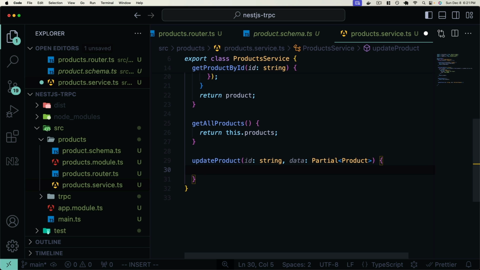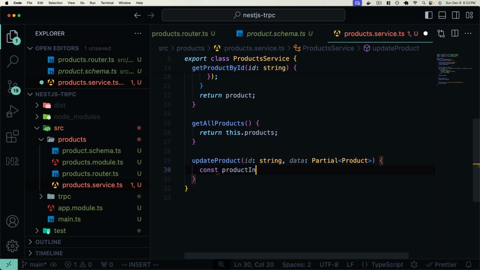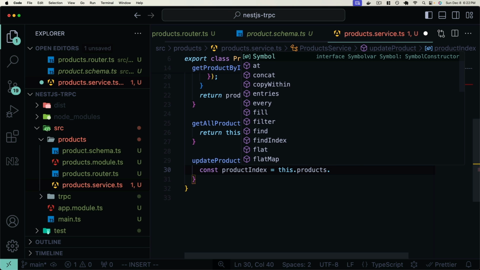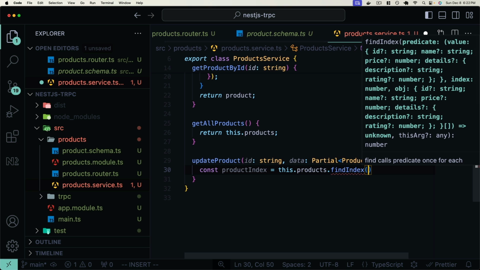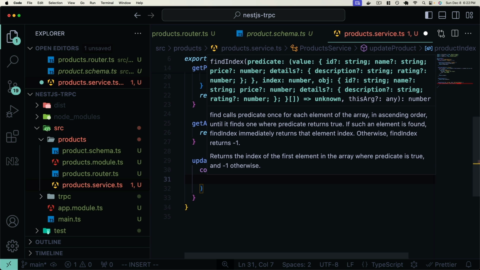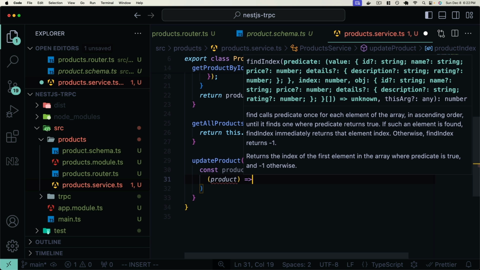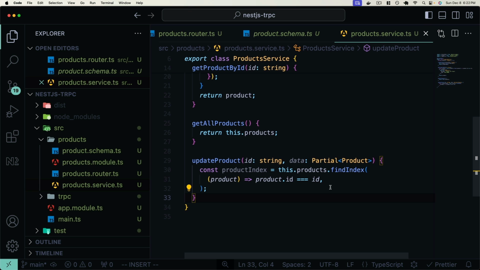So now the first thing we want to do is get the index of the product that we want to update inside of our products array. To do this, we'll use this.products and then use the findIndex array function to find a given index based on the predicate we provide here. So we'll extract the product and we look to see if the product.id equals the ID that was passed into us into the method here.